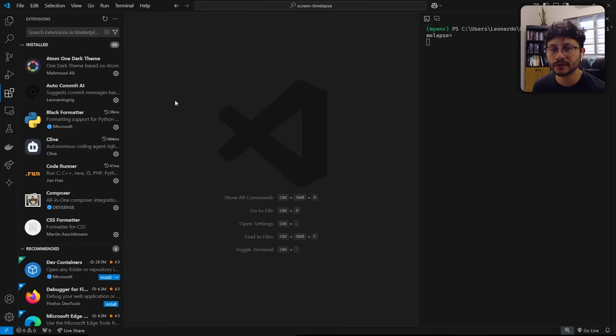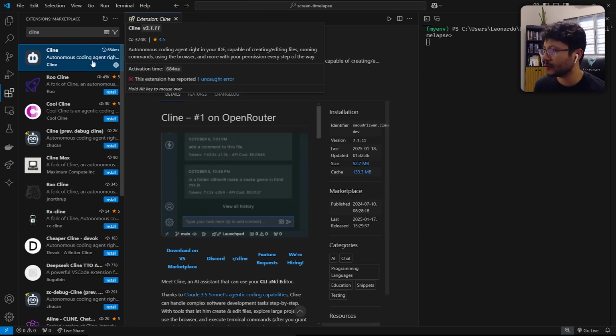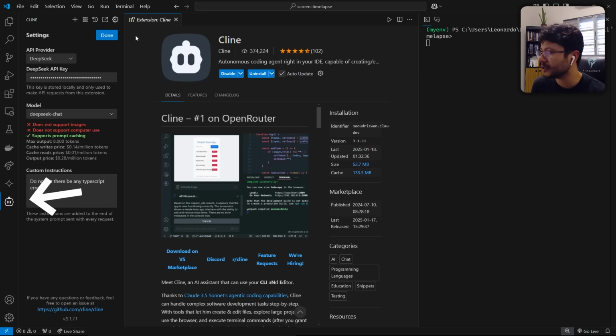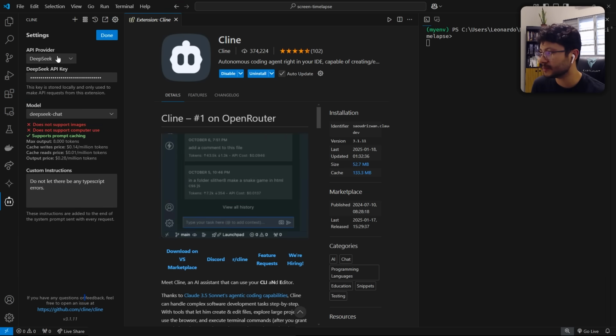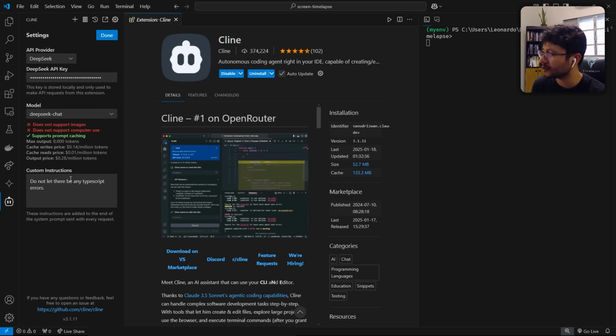Now head over to your VS Code extensions. You'll just want to type Cline up here. I already installed it, so it's already working for me. As soon as you install it, you'll see this icon down here. Just click on it, then hit settings, and you'll be directed to this page. In this page, it's pretty simple. Choose DeepSeek as the API provider, place in your DeepSeek API key that we just got, and you're all set.